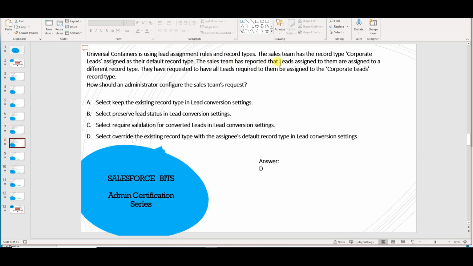Okay, the sales team has reported that leads assigned to them are assigned to a different record type. They have requested to have all the leads assigned to them be assigned to the corporate leads record type. So basically, whenever the sales team gets a lead assigned, they want it to be assigned to the corporate lead record type. Okay, and how should an administrator configure the sales team's request?